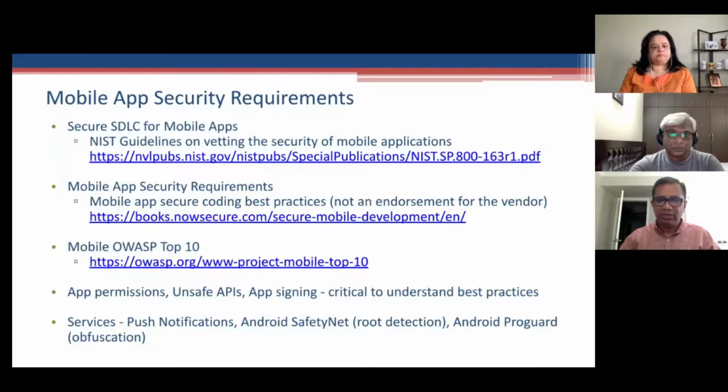Next is the services. As a developer, when you develop the app, you're likely to leverage services, which is basically push notification, right? One of the very common services that people use. If you are looking to leverage some of the controls that are available through the platform, Android SafetyNet for rooting detection is an important one.